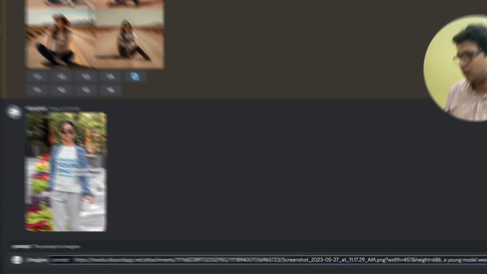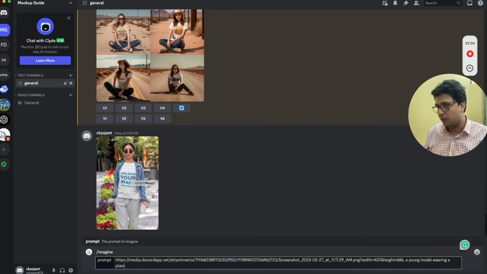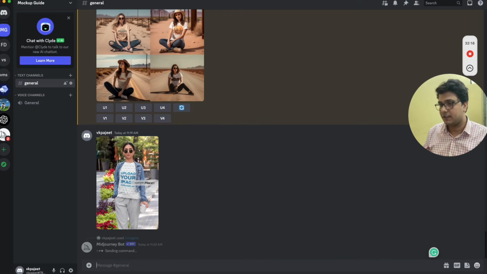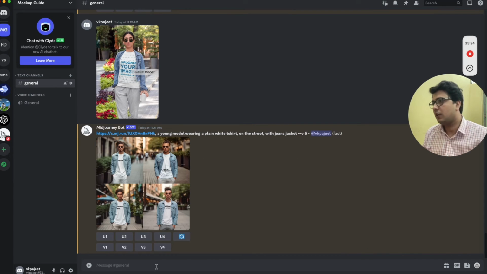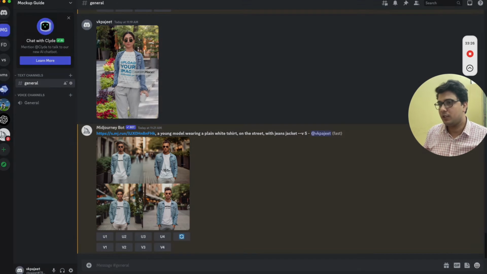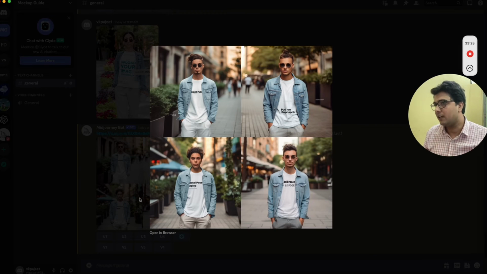A young model wearing a plain white t-shirt on this street with a jeans jacket. Let us see what it gives us. Alright, so we get a similar style image, but I think we could tweak a few of the parameters.